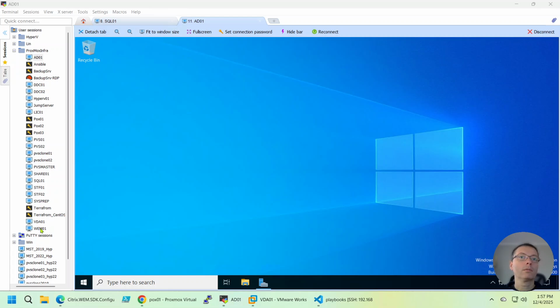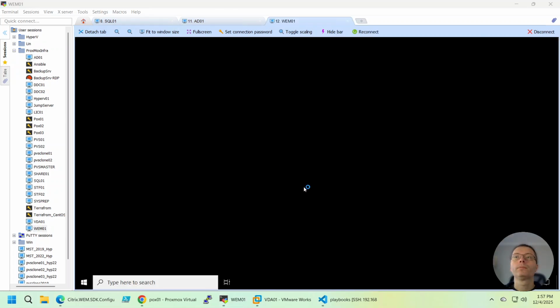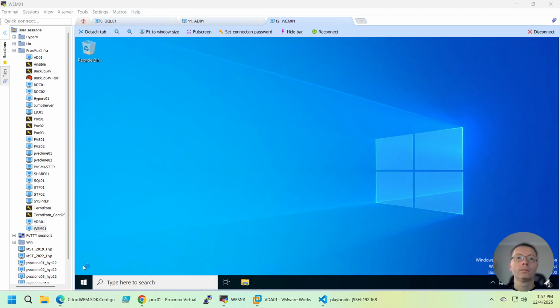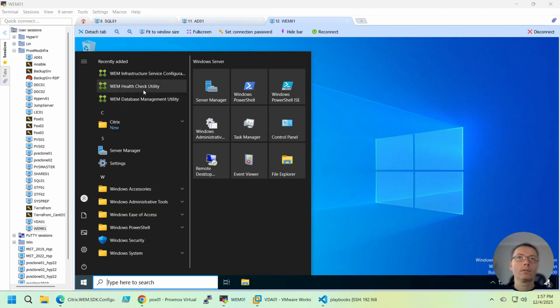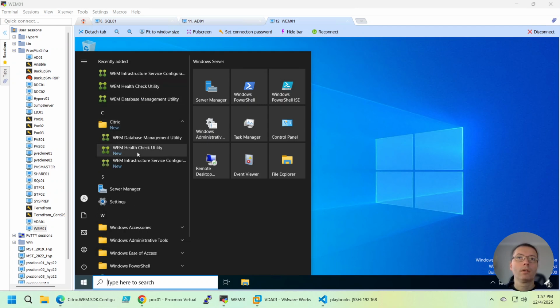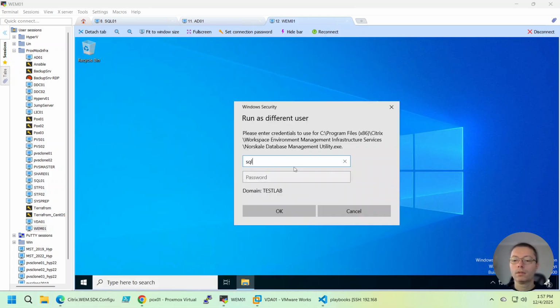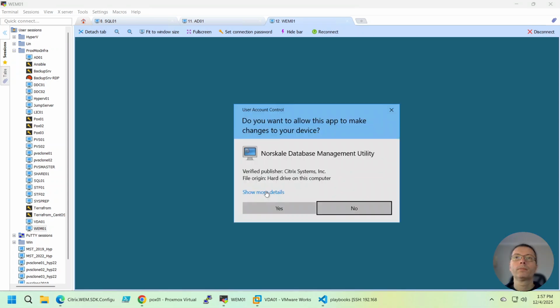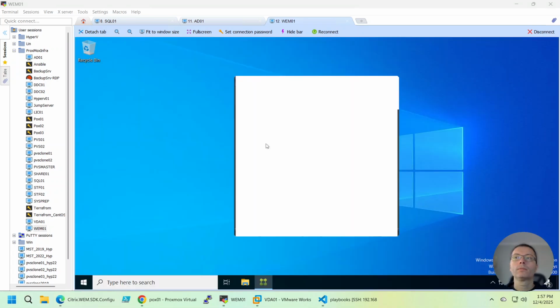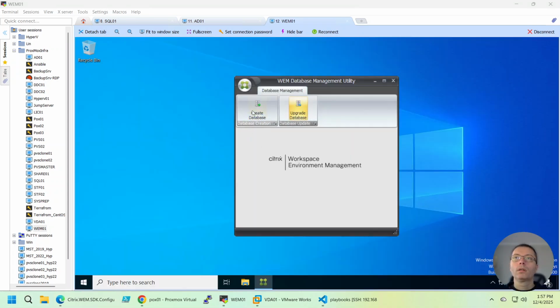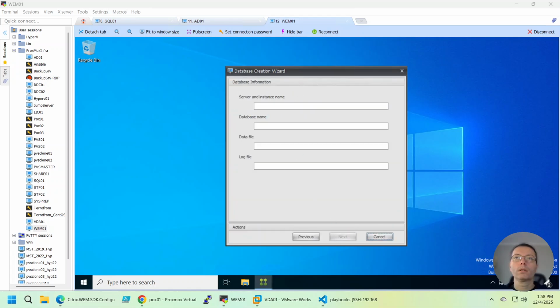Let me reconnect to the WEM, and let's try again. Same steps. Database, run as different user, SQL, password. Okay. So we have two options: create and upgrade. In our case, it is create. Next.